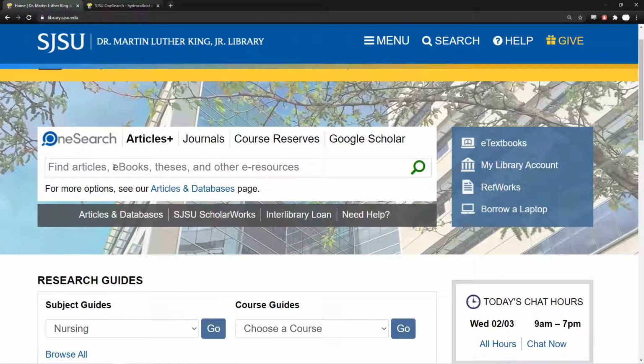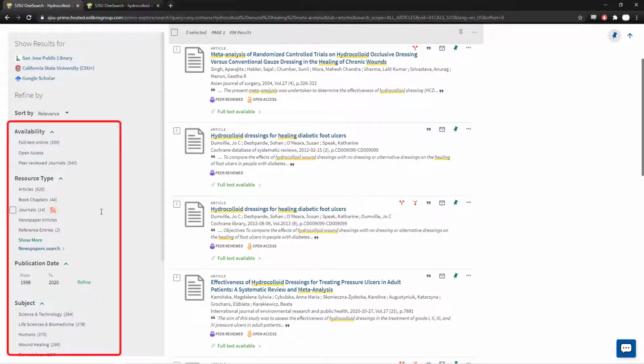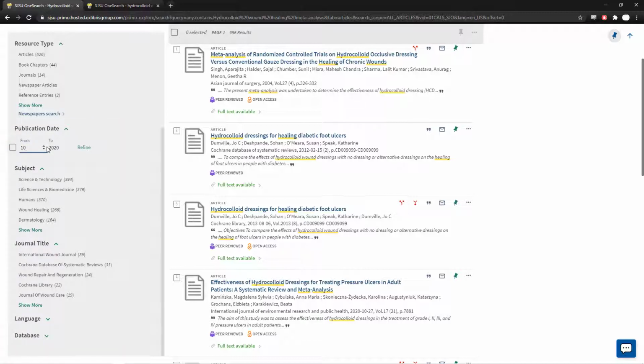So let's use the key terms that we found with our topic: hydrocolloid wound healing meta-analysis. This is the typical results page from the library's catalog. It's done its best to match key terms with terms in articles. You can see in this case there are 698 results. Always take a glance at the filters on the left. They can be very helpful, especially in this case where the articles need to be within the last 5 years, so I can change that date to 2015 and refine it.